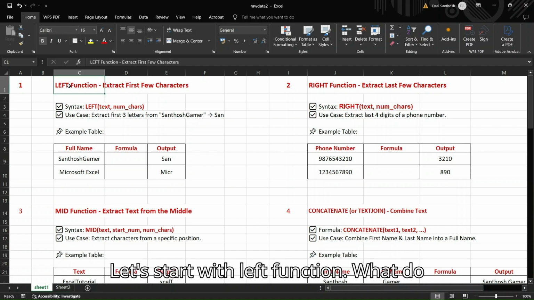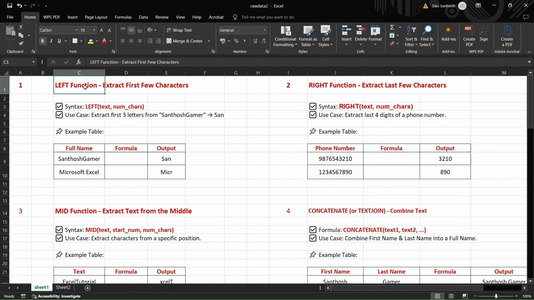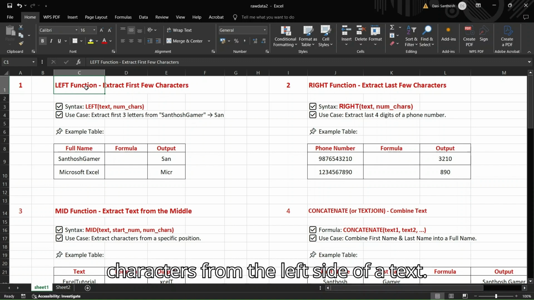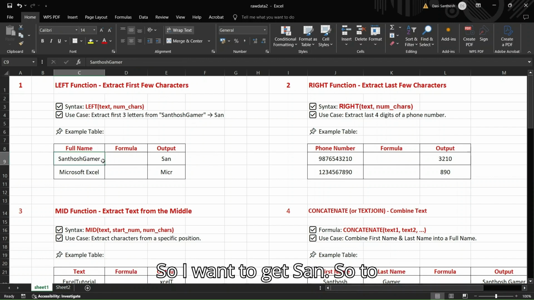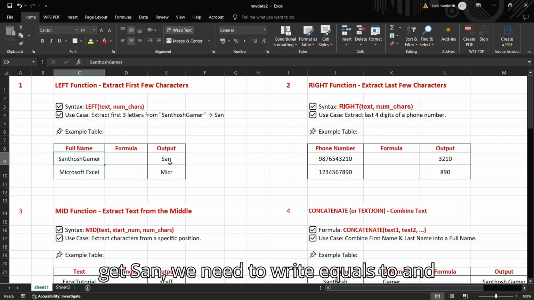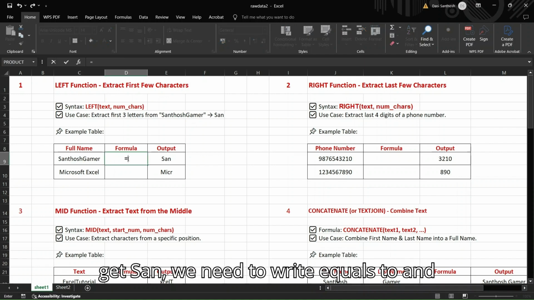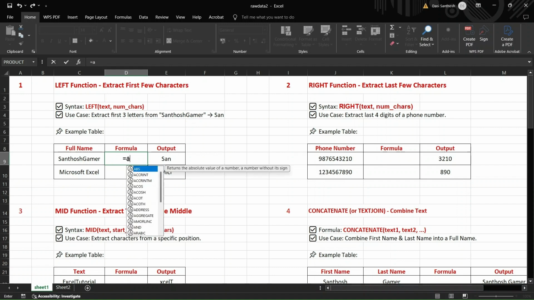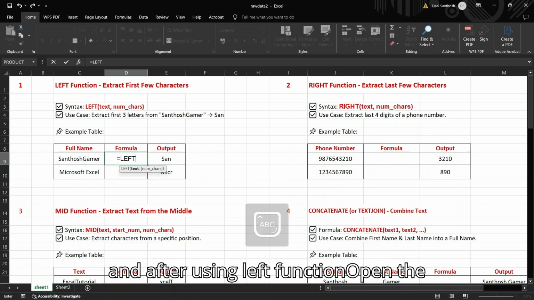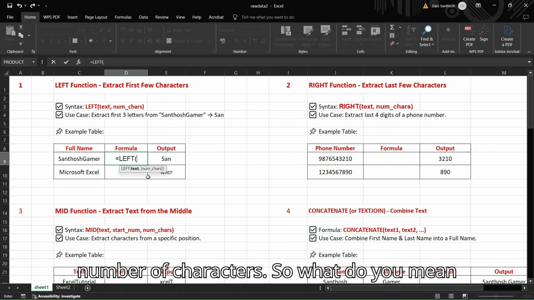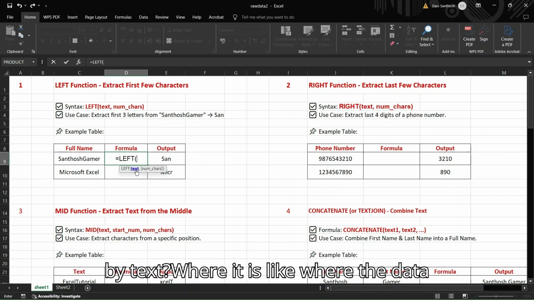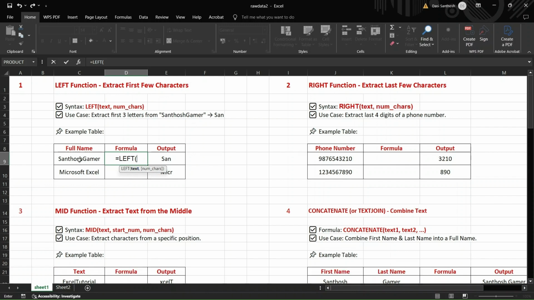Let's start with the LEFT function. What do we mean by the LEFT function? This function helps us extract a certain number of characters from the left side of a text. For example, I have Santosh Gamer, and I want to get San. To get San, we write equals to, and then use the LEFT function and open the bracket. Here we can see the syntax: text, comma, number of characters. What do we mean by text? It is where the data is present. The data is present in column C, row 9, so C9, comma.